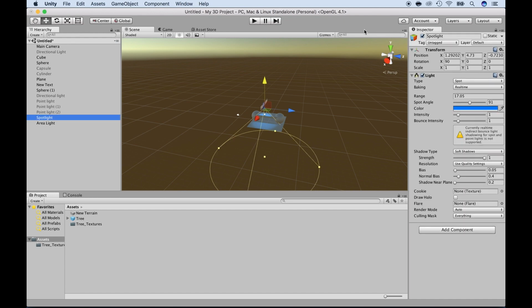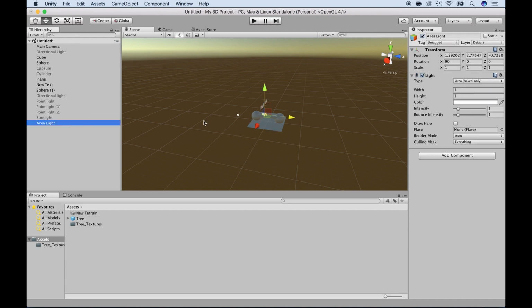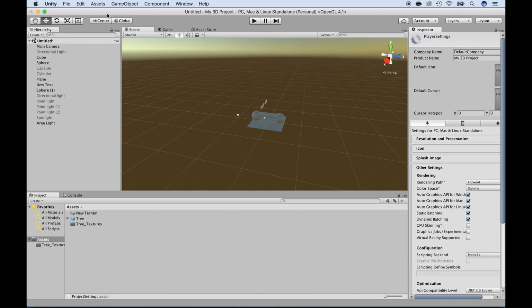Let me remove the spotlight for now. Select the area light, and go to the width and height. So the bigger the width, let's say if you have the width of 100 and the height of 100, this area will all get some light, okay? Now, the lighting for the area light does not do anything that the others don't. It's just a way to get a quicker light in the specific area. But you need to actually bake it.